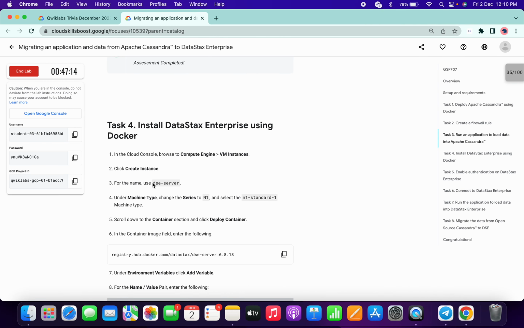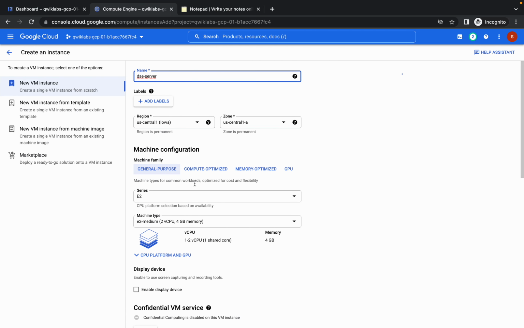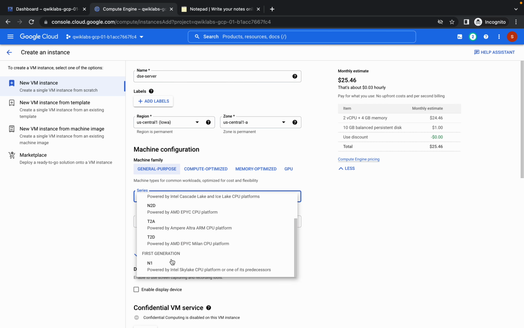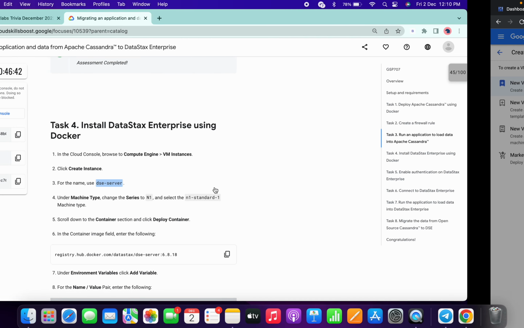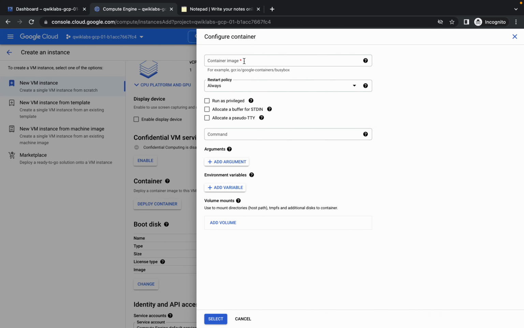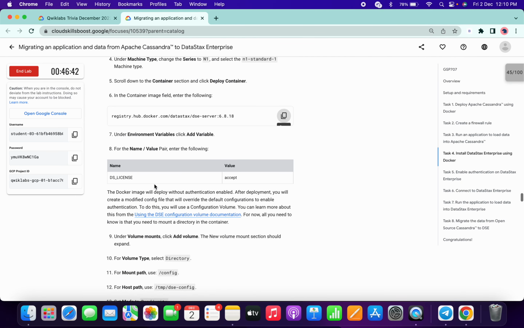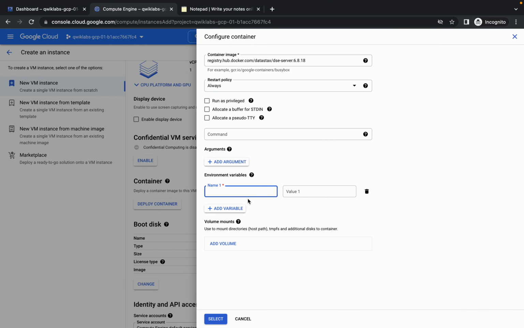So copy the name like this, replace over here, and one standard one. Click on deploy container for the image, copy this and paste over here, copy this thing and click on add variable and paste.